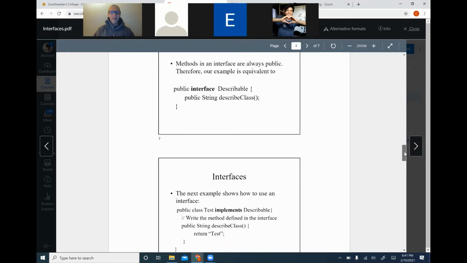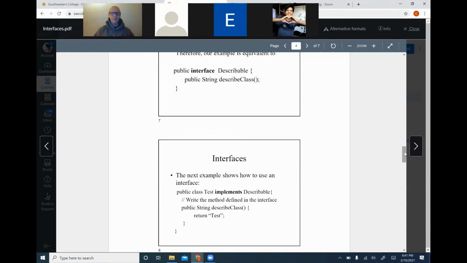And now, what do we do with this interface? It's just a bunch of method names. Okay, so now let's look at slide 8. There's that keyword implements, which I promised we would learn how to use tonight. Implements is another keyword, meaning you can't use it as a variable name. It says public class Test implements Describable.